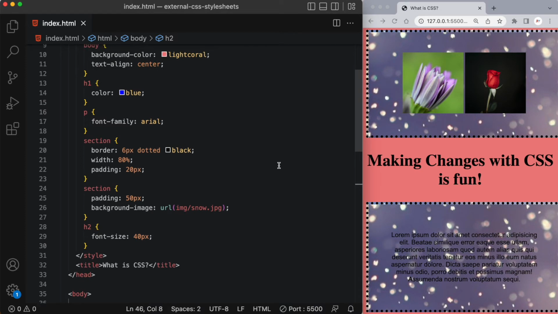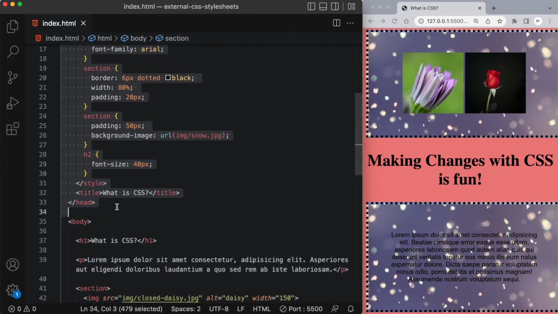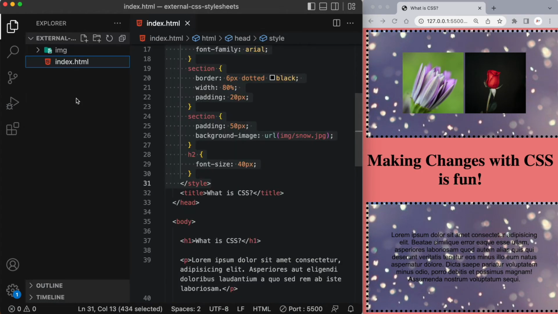There is another way, which is actually a better way, and that's to take all of this content in the style tag that we see here and actually put it in a separate CSS document. So for us to do that, let's open up our Explorer here. Let's create a new folder with the second icon at the top, and we'll call this CSS.